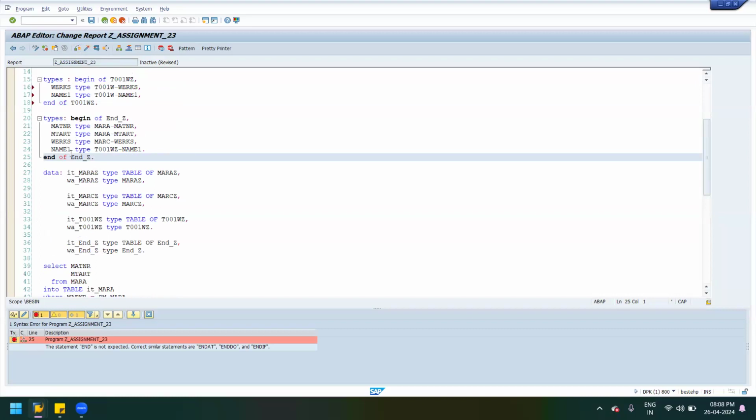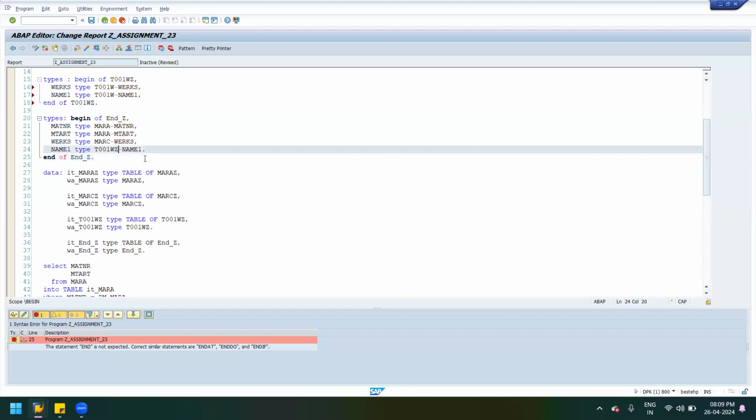Why is this error showing? You should tell me why is that error. You should read the statement that is coming. The statement end is not expected. Correct similar statement, end at end if. So there is some error. Can you just see all the lines inside that structure and compare with the above structure you created?